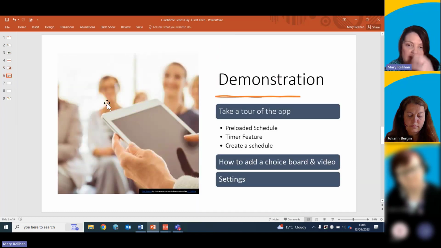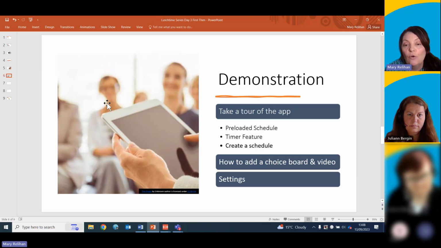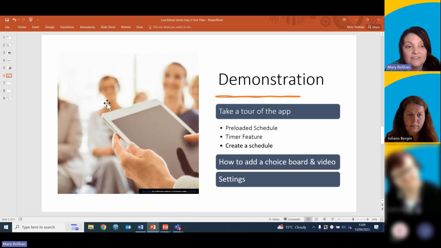So now I'm going to move into demoing the app for you. First of all, I'm just going to open the app and you can have a look at it, see what the interface looks like. I'm going to look at one or two of the preloaded schedules that are in there. I'm going to show you the timer feature. Then I'm going to create a schedule. And once I have that schedule created, I'm going to go in and add a choice board to it and add a little video clip. And then to finish the little demo, I'm just going to quickly run through the settings.